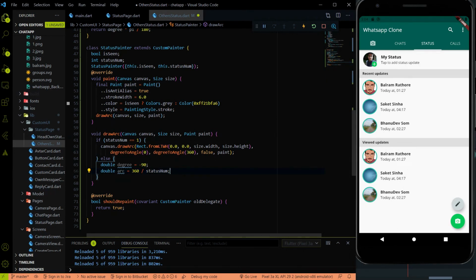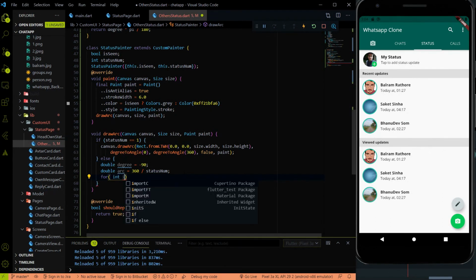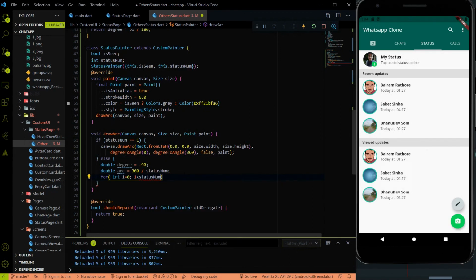Okay, and I'm going to write a for loop that will iterate from i equal to 0 up to i less than status num, the number of statuses we have. Okay, and i plus plus.